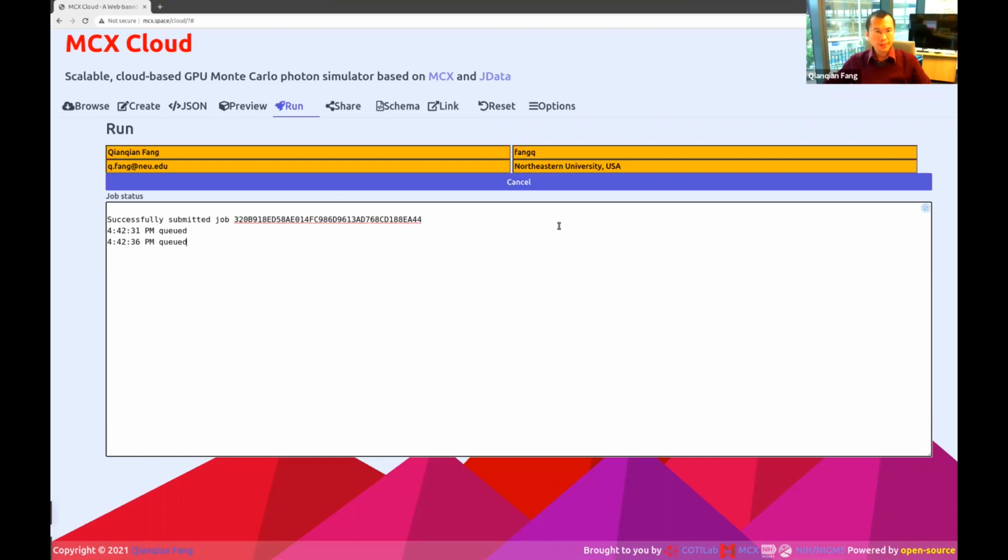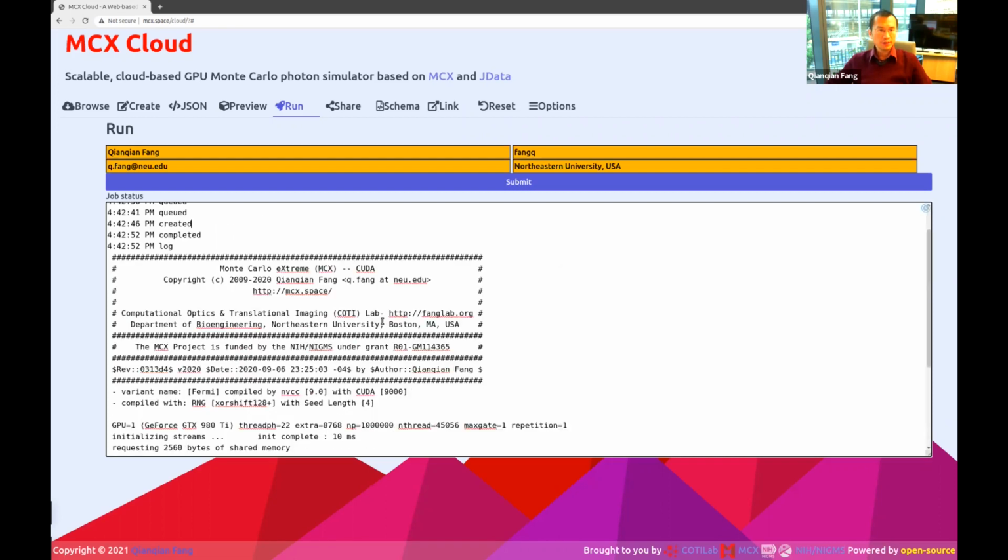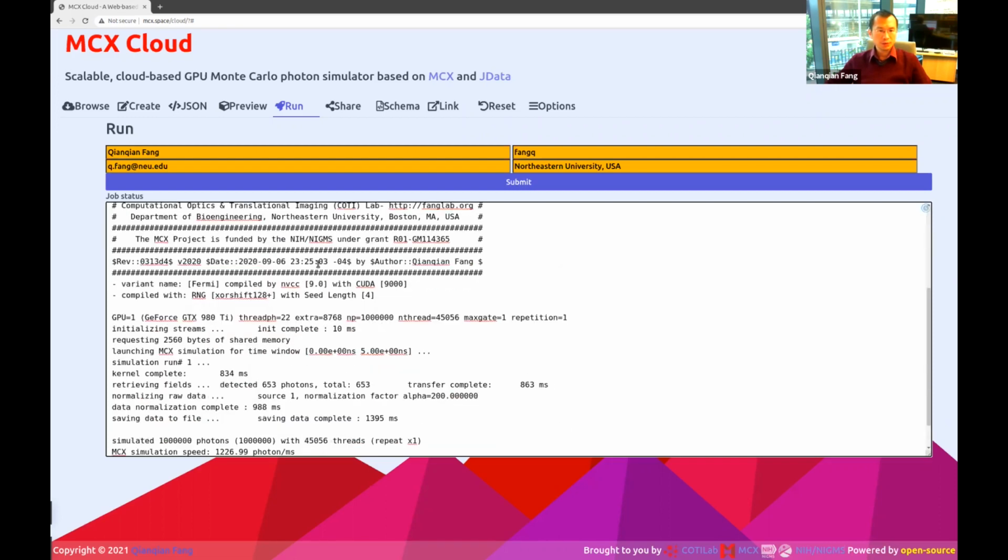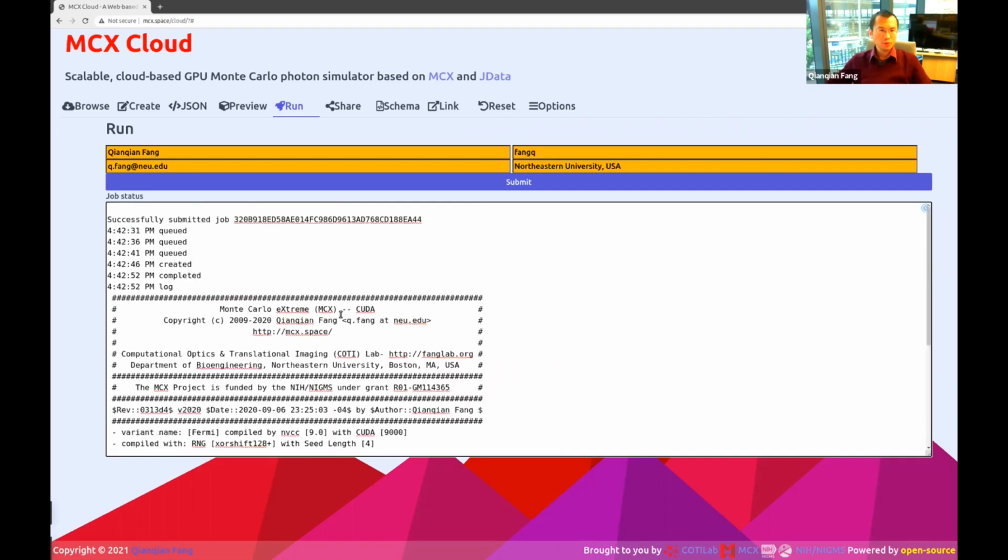And on the server side, we have a script that runs every 20 seconds to check user submissions. If there's any user submission, it will pick it up, and then you can see that this now starts running. And once it is completed, it will capture the MCX print log, and then return both the output as well as the log.